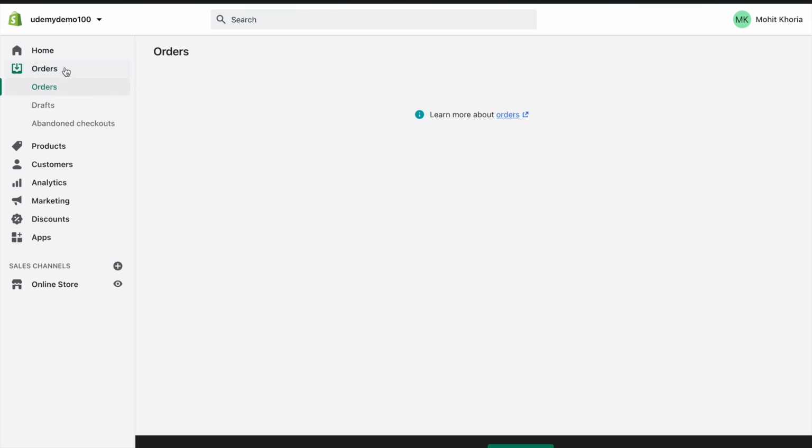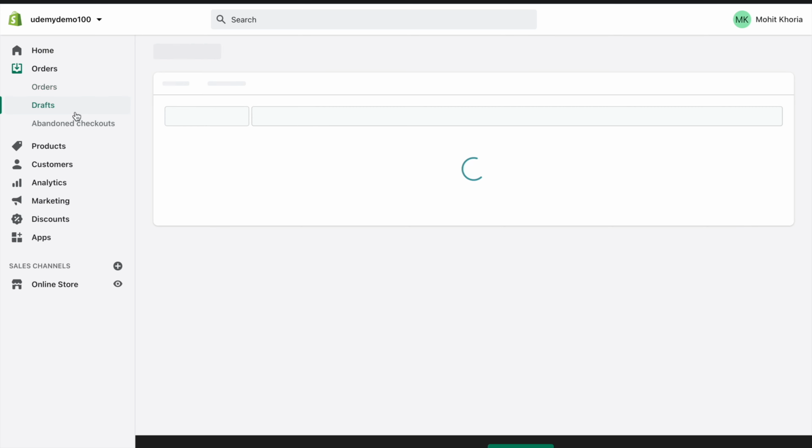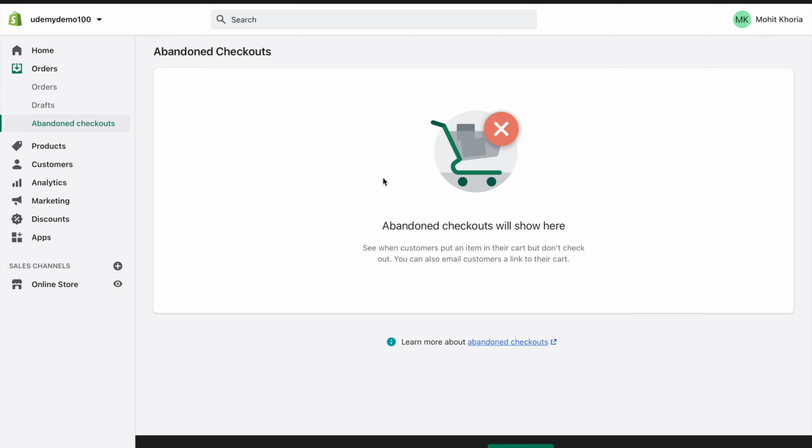So the next tab is orders. Here you will see the orders of your Shopify store. So you will get your customer details, your order, the customer's order details and everything. In draft, you can create your draft order. So if you want to create a separate order, you can just click on draft order and create an order from your admin page. Abandoned checkouts: the people have filled in their information, their shipping information, but haven't placed any orders. So their information will appear here.